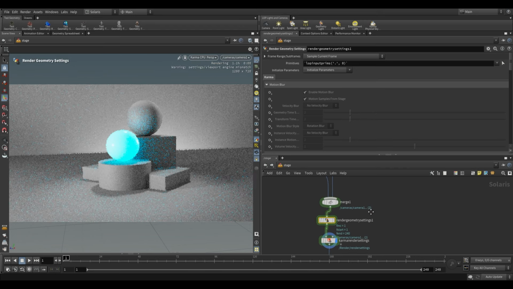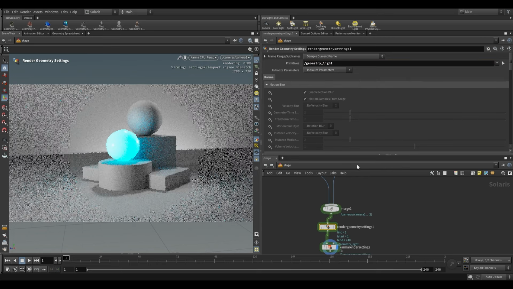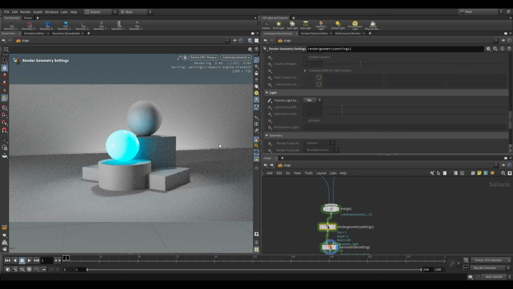Plug this in over here. And all we're going to say is over on the primitives, we're going to say /geometry_light. And we're going to enable this down here where we've said treat as light source. You'll see that it immediately starts rendering a bit faster, and this actually cleans up a lot more easily. That's because this is now treating it as a light source. It's no longer treating it as just a piece of geometry.